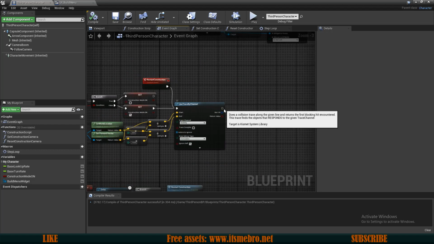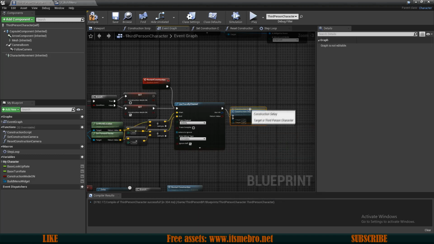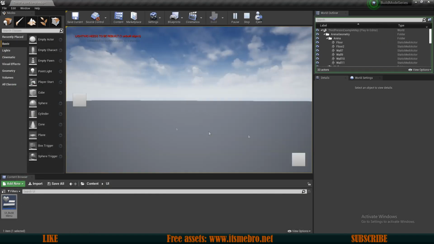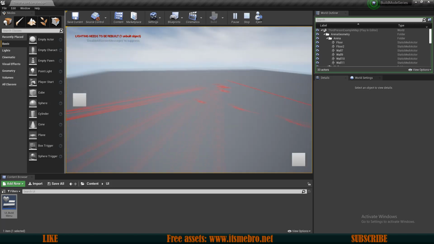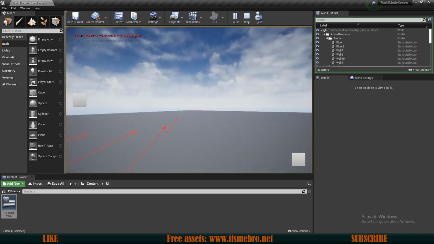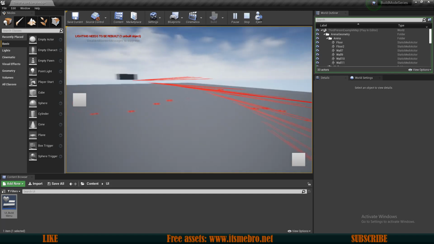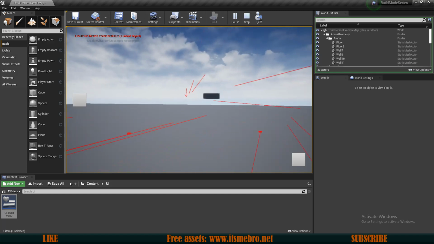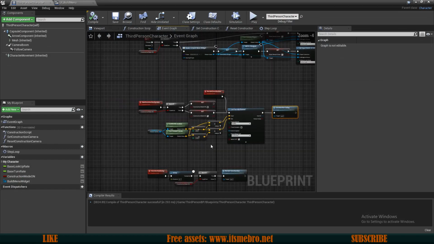So from this line trace by channel, let's just type in delay, and here it is, construction delay. So now our line trace by channel is going to shoot all the time. It's going to create a line every 0.01 seconds. So now if we walk around, you can see that these lines are getting created everywhere, and as long as you have a debug type in the line trace by channel for duration, you can see these lines over here and the impact points as well. So now everything is working just fine, but as of right now only the W is working. So let's set up all the other keys.